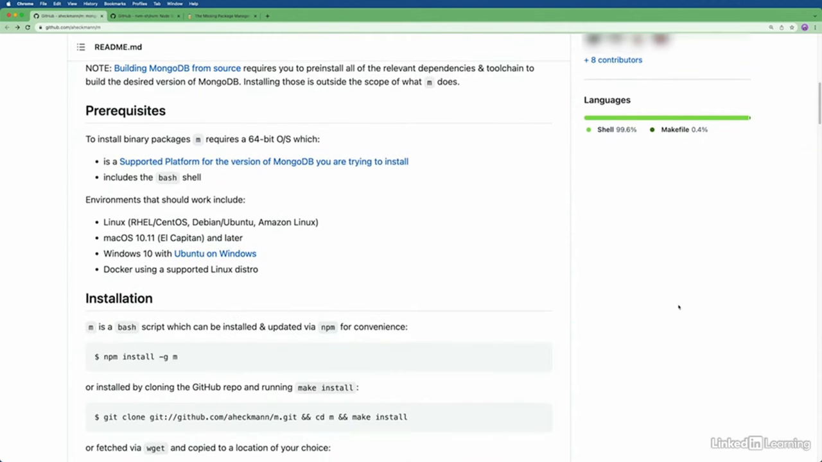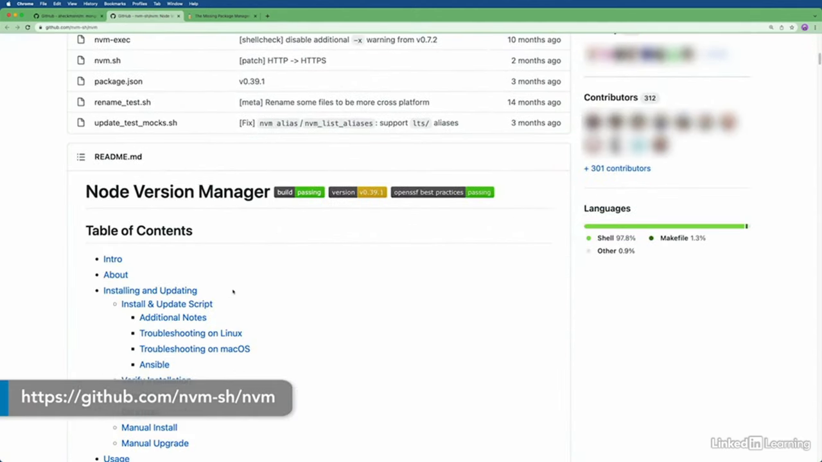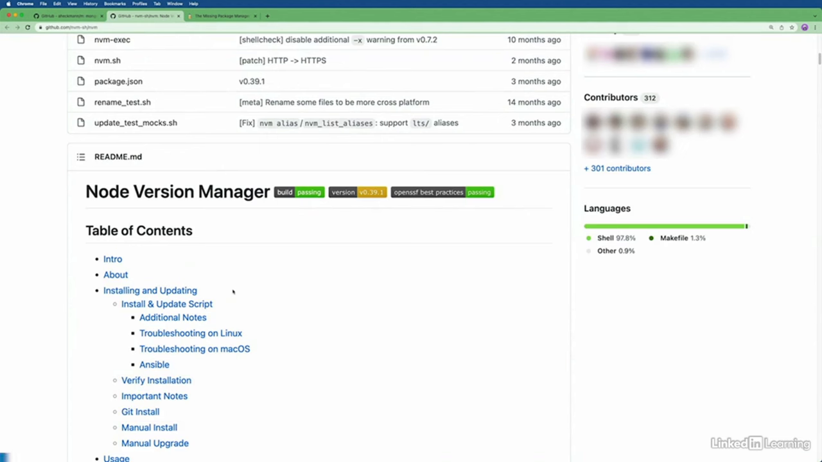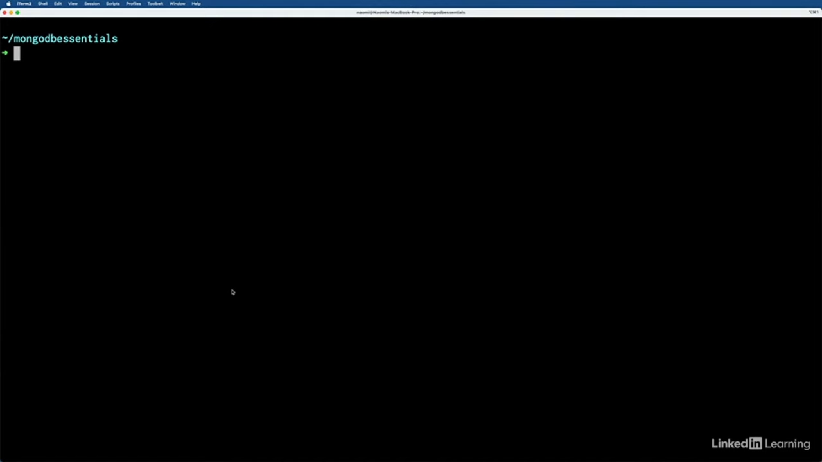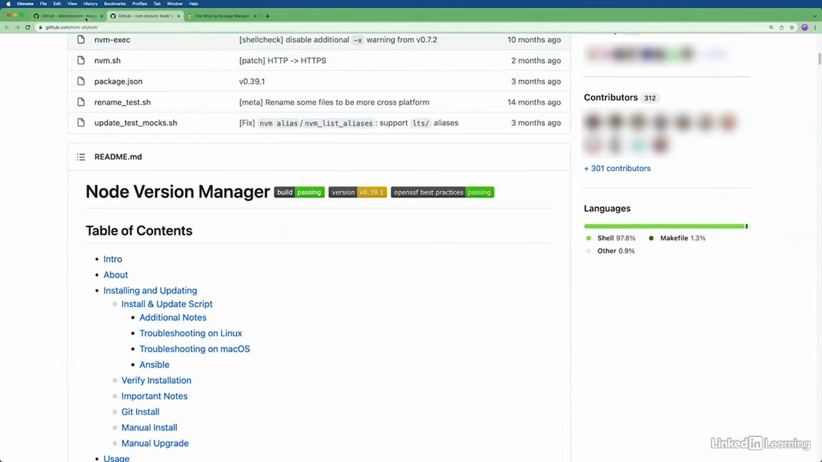To install M, we're going to need something called npm, which is the Node Package Manager. If you don't have Node installed already, I recommend you look for something called nvm, which is the Node Version Manager, and use it to install the latest version of Node. If you're not sure whether you have Node installed, go to your terminal and type in npm version. If you get back a document like this, you have Node installed and can continue as is. All right, let's get back to installing M.